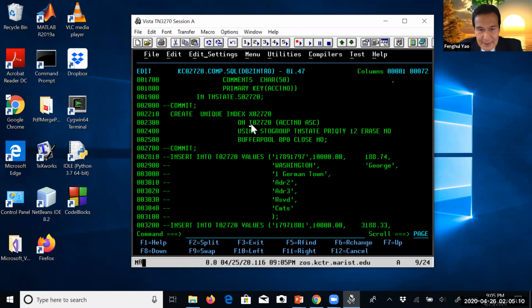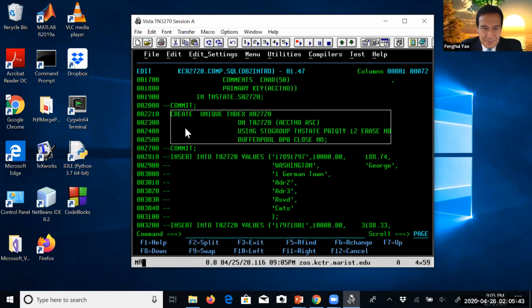And then this is a table, okay? The table name generated here. And that's a table name. And then account associated with account number. Using storage group TN state, which is a storage group, okay? Primary 12, erase no, buffer pool PBO, close no. And then when it reaches here, it is the end of this statement, okay? So this part is one statement.